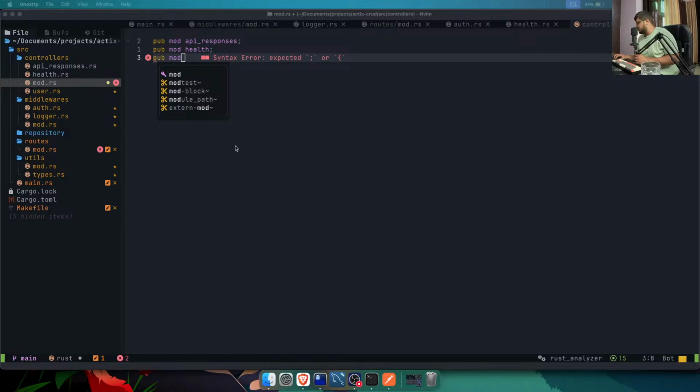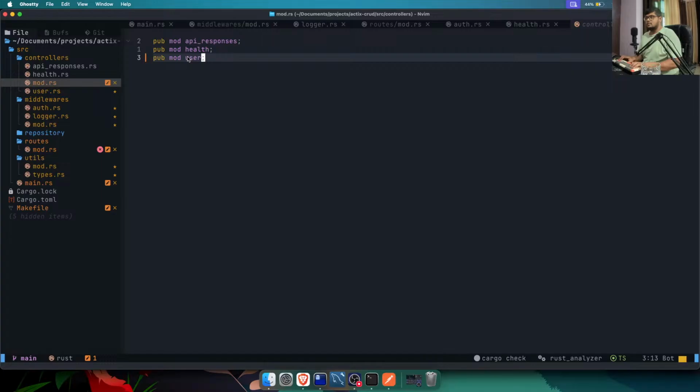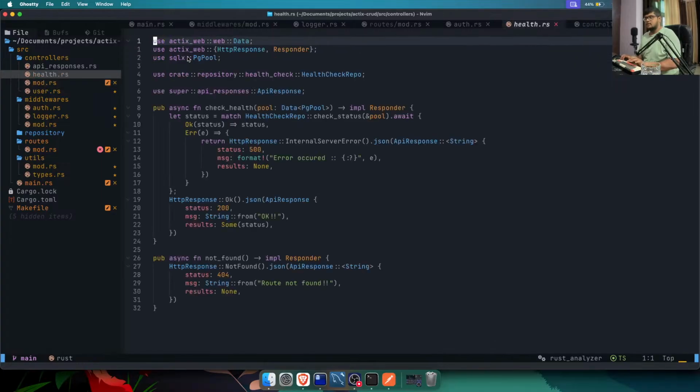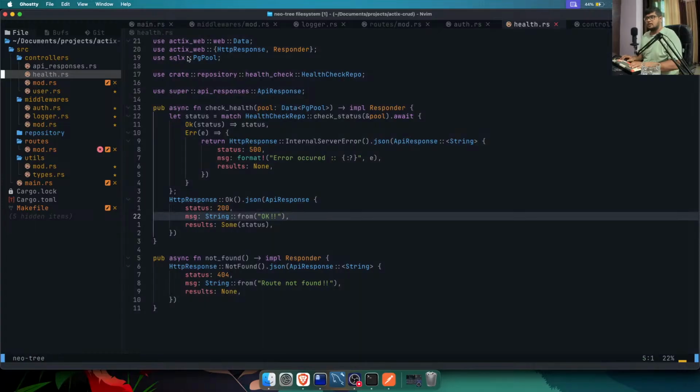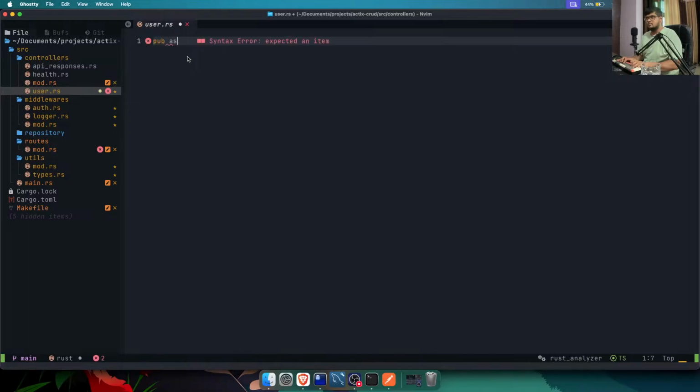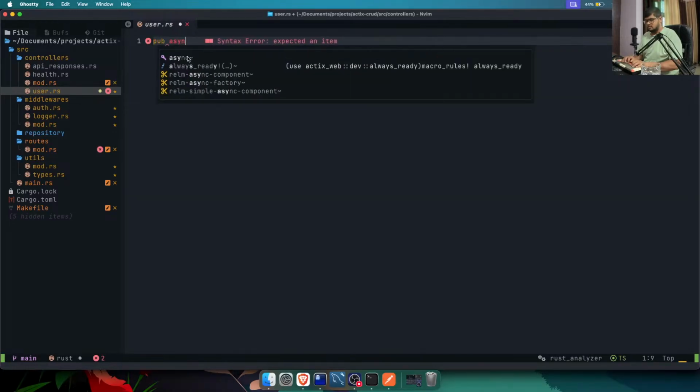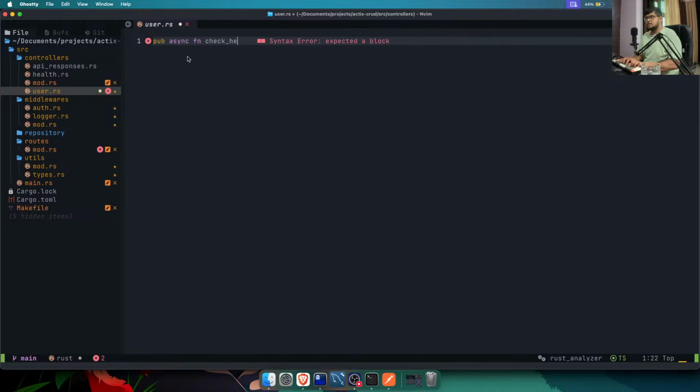Amazing. Let's add this thing. I'll say user. All right. So I have API responses. I have a health route. The same thing, I'll do it for user controller. So I'll say function check health.